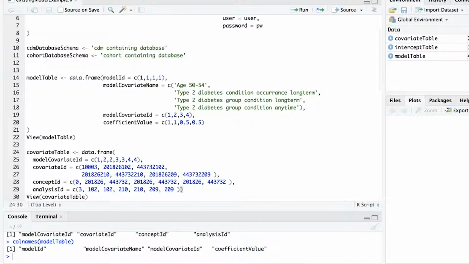The model table only actually needs 3 columns, but I've added an extra column just to make it a bit easier to understand. The 3 essential are your model ID, your model covariate ID, and your coefficient value. I've added in a covariate name, so the ID is giving you a unique ID for the covariate. You can think of this as corresponding to some sort of covariate. It could be an age range, a type of condition or some drug. So there's a name here that corresponds to the covariate ID.